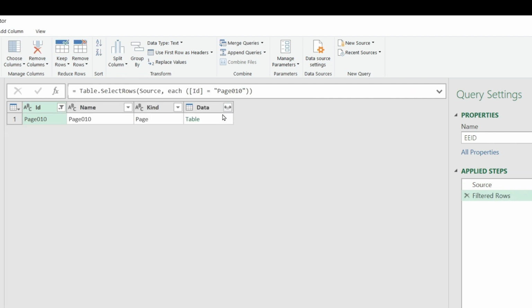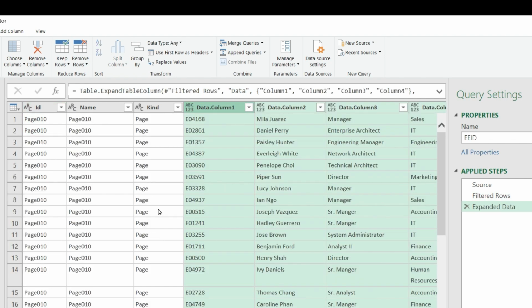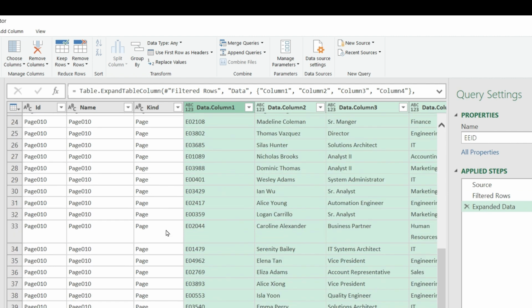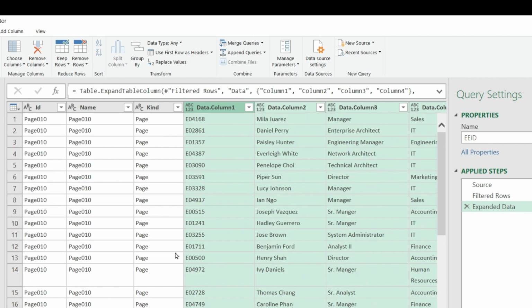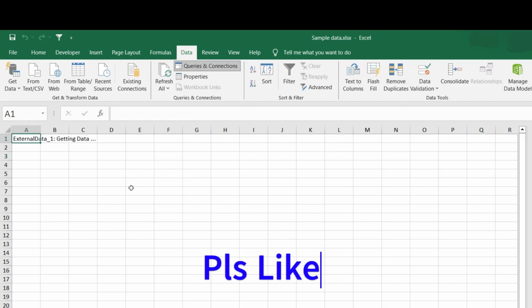So this is what I will see. Again, I need to click on this double arrow in the data column and hit OK. So this will show me only the data that is available in page number 10. Okay. And there was only one table in page number 10. So we selected that. So next step, you need to go to the close and load option that is available in the menu and then click on close and load.